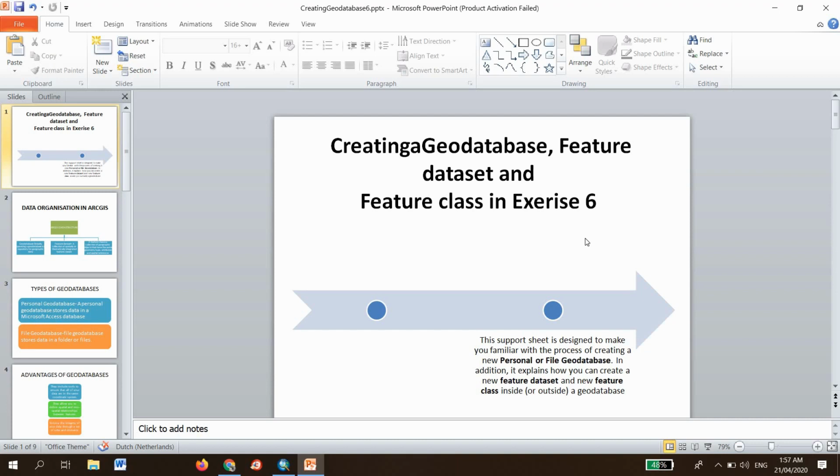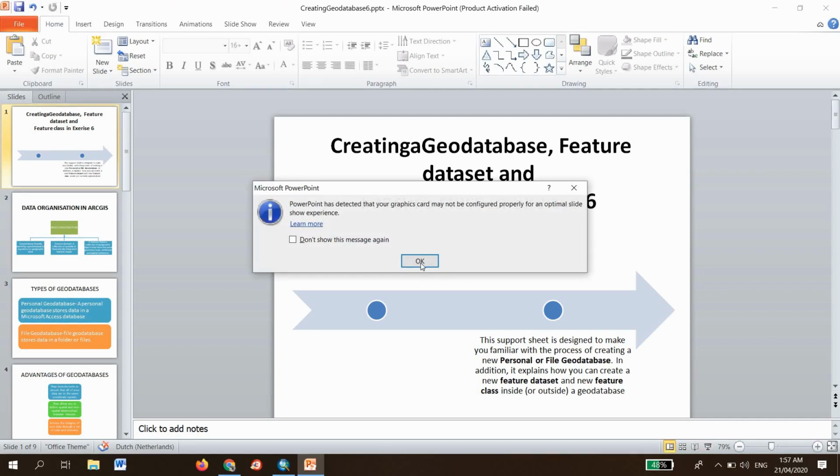In Exercise 5, we learned how to dock windows. Secondly, we learned how to open extra toolbars. Thirdly, we learned map documents, properties, and workspace settings. And lastly, we learned how to load extensions. So today's lesson will teach you how to create geodatabase, feature dataset, feature class in Exercise 6. So let's get started.